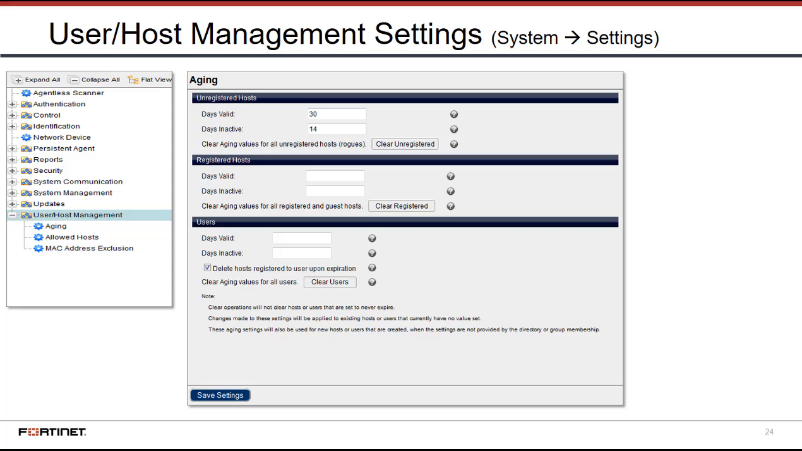So at the top you see we have unregistered hosts. So these are rogue devices, or devices that are unknown. Days valid is set to 30. That means when they are first seen and added to the database, they have 30 days before they'll be deleted. That's regardless of online or offline time. It's just 30 days from the point that they're added to the database, they'll be deleted from the database. And days inactive is consecutive days offline. So if the host were to connect, be added to the database, and then disconnect and not come back for 14 days, it would be purged from the database.